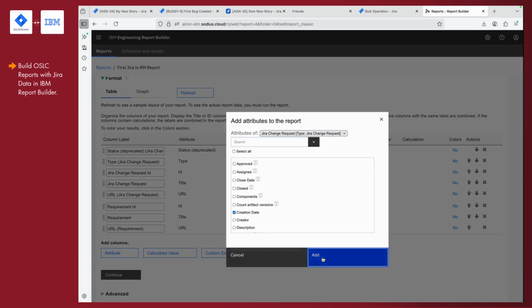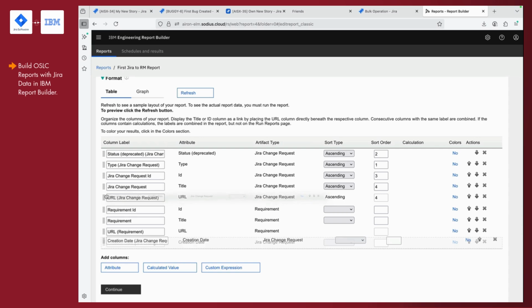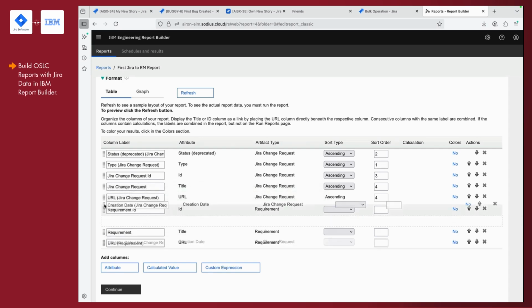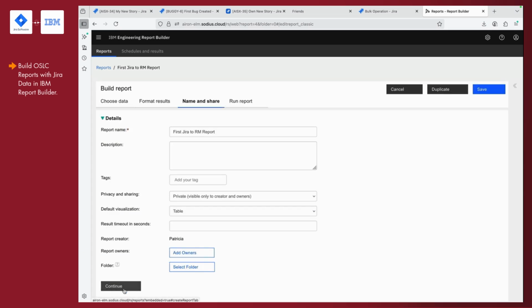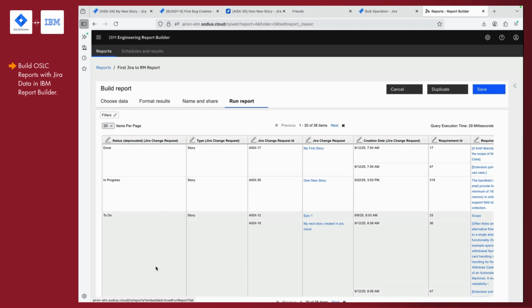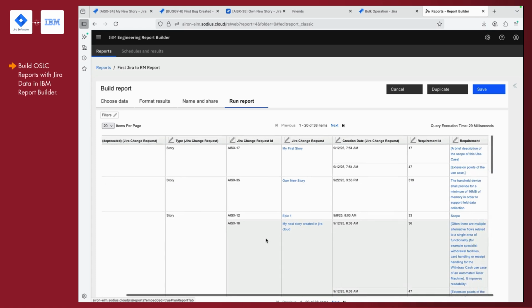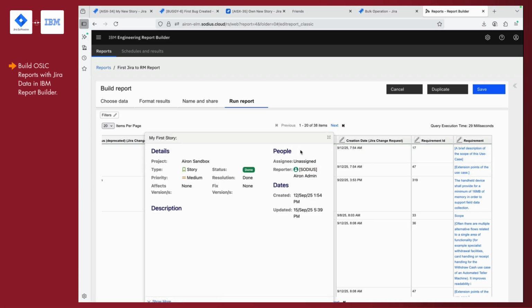So we can add things like creation date, add this information into a given report and move around how we want to do that. You see some sorting here, and then we can go ahead and even save that report and execute that. And so now we see a report that shows the status of elements, what type they are, the actual IDs, and even in this case, we can see some preview information live from Jira Cloud.